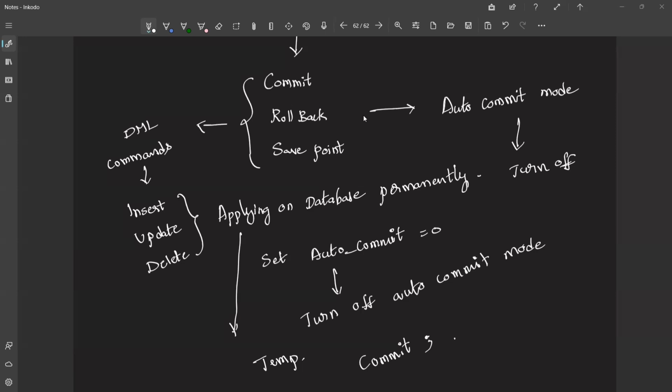If we execute the command called commit, then these DML commands will be applied on the database permanently. If we don't give commit, they will be applied only temporarily, because we turned off auto commit mode, which means automatically applying on the database permanently. We turned off that particular process.